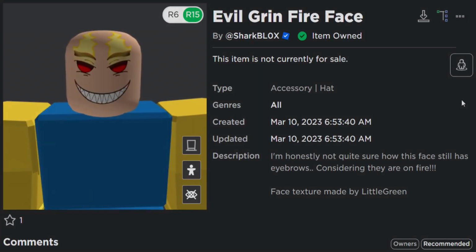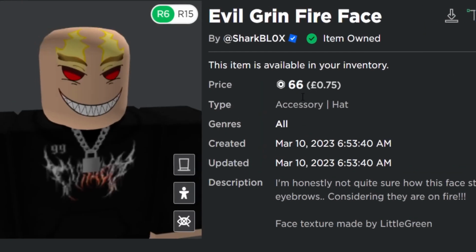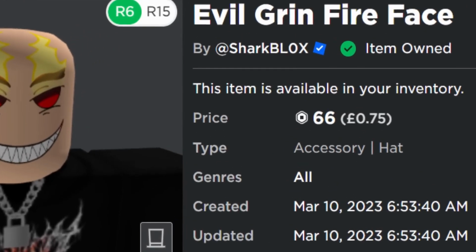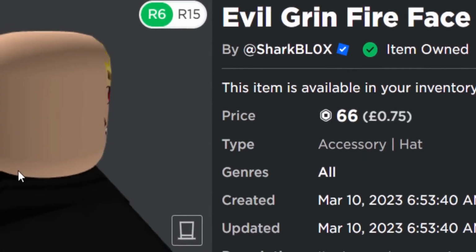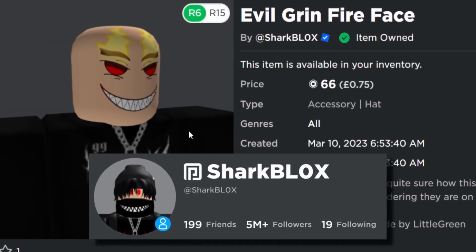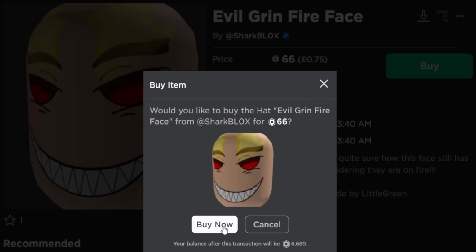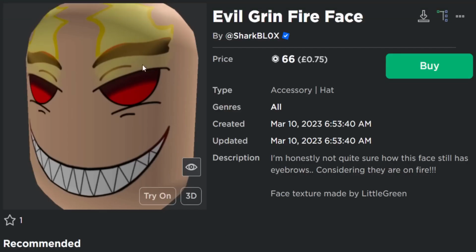Oh, I might as well sell it as well. So there we are. I updated it. I'm going to sell this thing for 66 Robux. It also has a premium discount. So if you guys have the premium membership and you wish to purchase it, you can get some money off. I'm going to buy this on my James 5 account because I do want to use it in here. So let's go and purchase it.